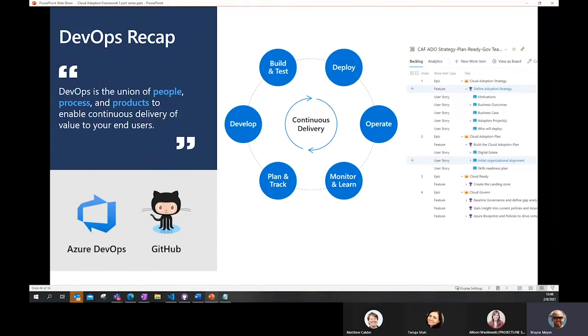As I think about well-architected, this is really all in this monitor, learn, and how do we continue to iterate and continuously improve and deliver back to the business.